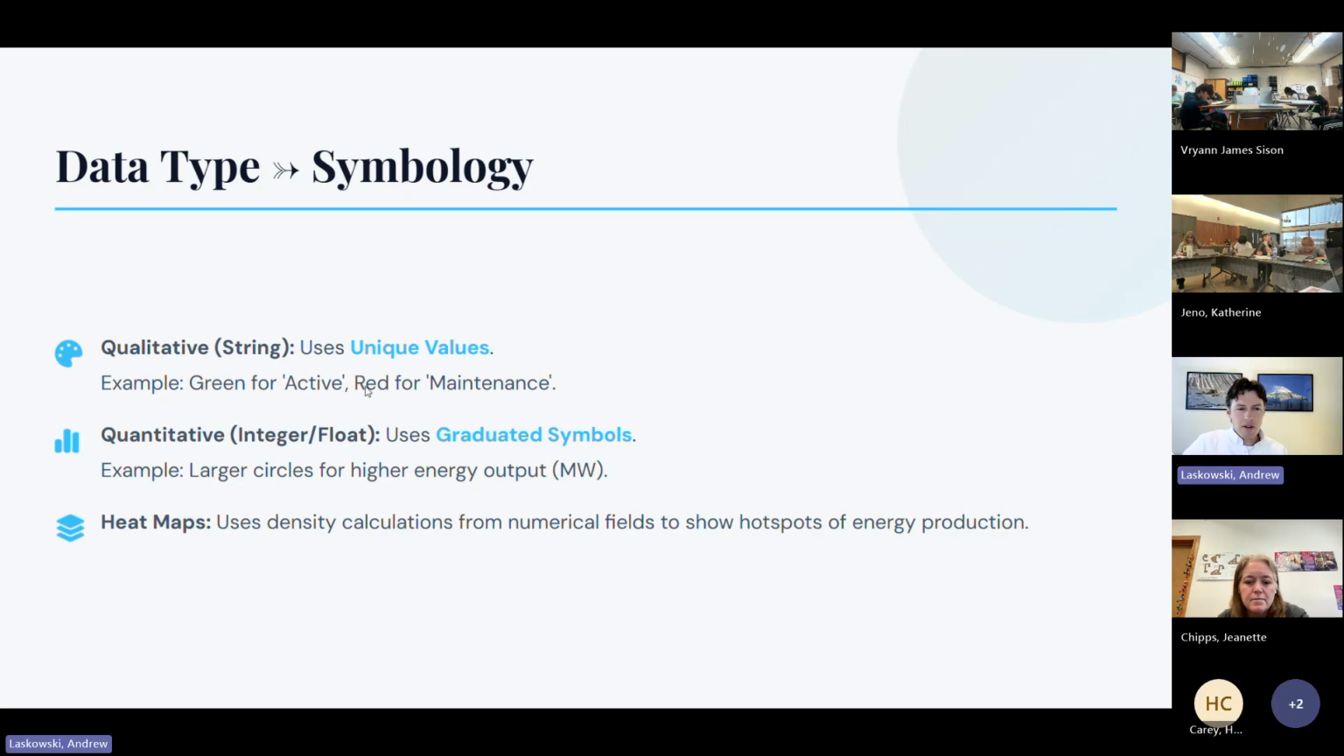We can use that to control the symbols on our map. So if we had a field that said whether the turbine is active or maybe it needs maintenance, we could apply a symbolization based on a qualitative or string value that reflects that status state. And so instead of diving into all the tables of data behind the map, we can just see the symbols showing us that information right on the map itself.